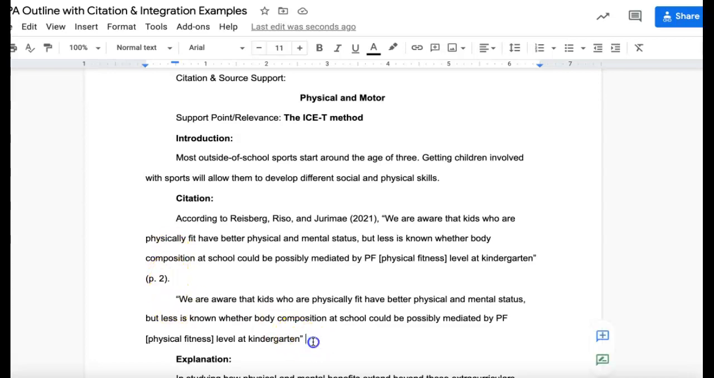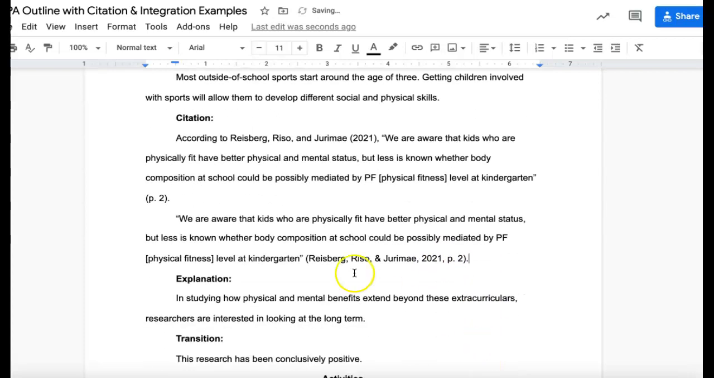You can do the exact same thing and put all of this information into parentheses if that is what you would prefer. However, it would look slightly different. So you would have the "and" become an ampersand, the date, and then the page number, and finally the period. So notice that there's no period at the end of the quotation. The period is at the end of the citation.